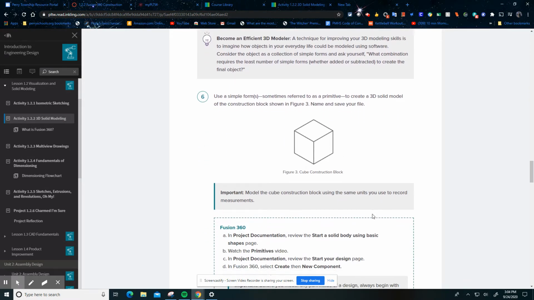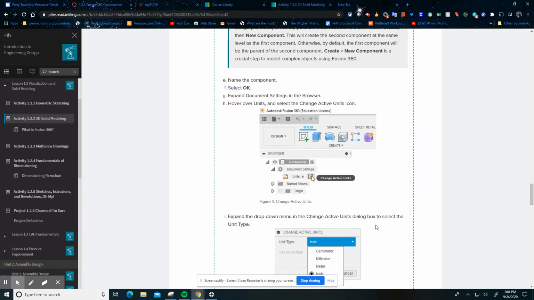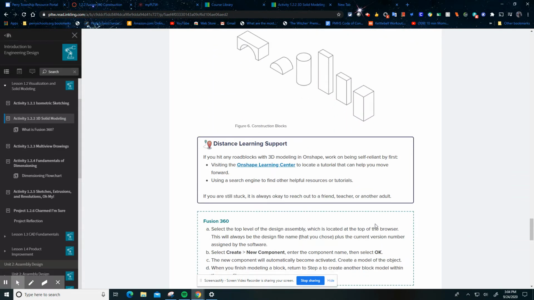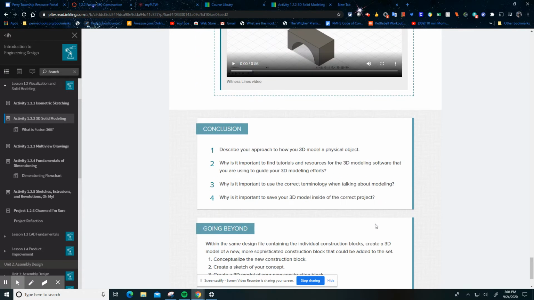So we're going to create a cube. We're going to create a cylinder, and we're going to create a triangular prism. All right, and so when you're done, think about describing your approach to how you 3D model an object. Are you subtractive or additive? You may not know yet.